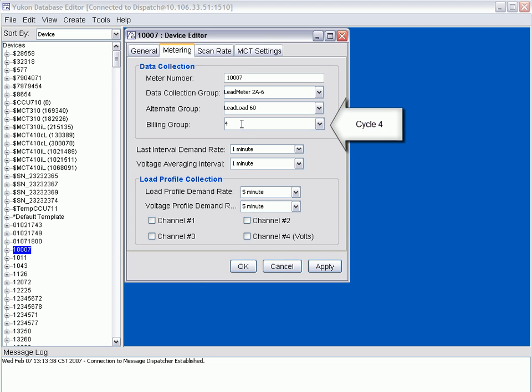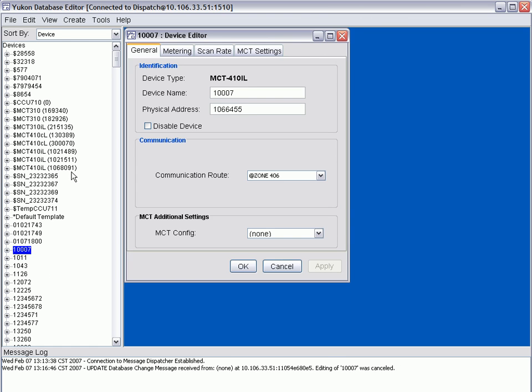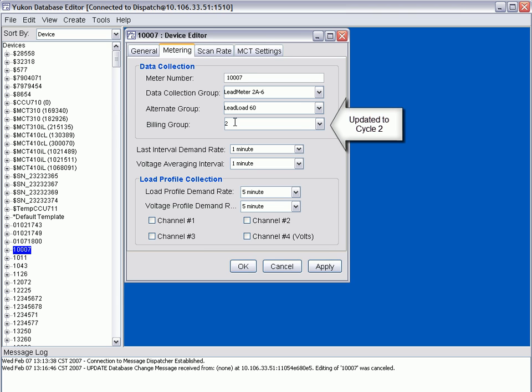In Yukon, the meter is initially on cycle 4. The message log displays the notification from iView, and you can see that the meter's billing cycle updates to 2.